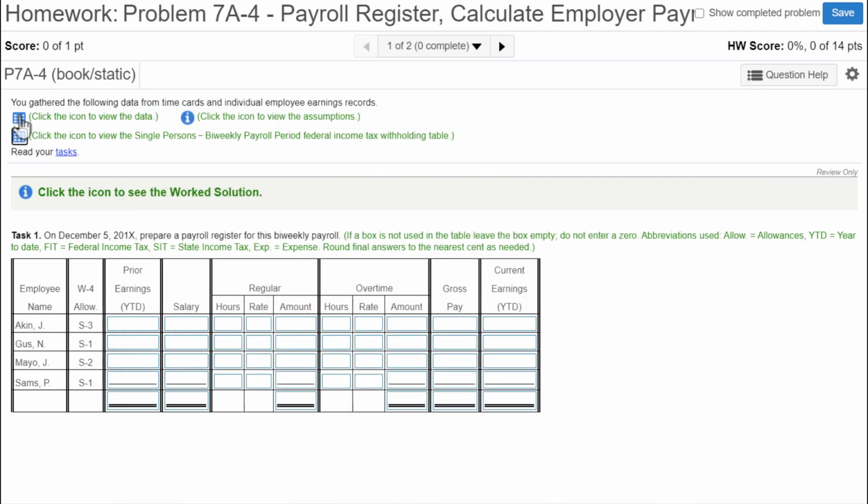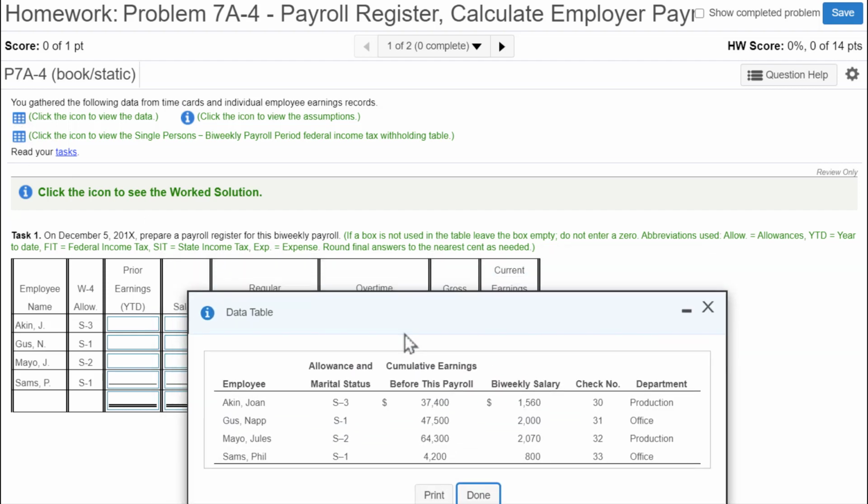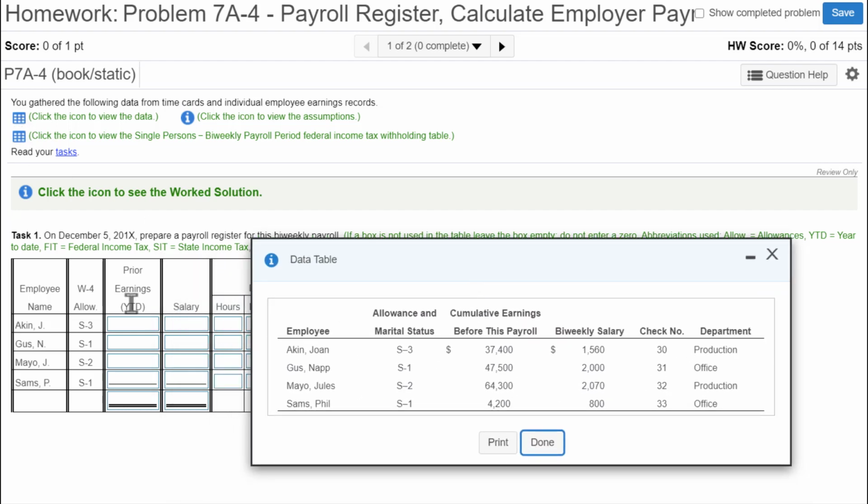So the first thing we need is this data. We're going to fill in the prior earnings year-to-date column. So I'm just going to copy and paste cumulative earnings before this payroll. Copy, paste. I love copy and paste. Poor Sam's doesn't get paid much. Salary, we can fill in this column. Copy and paste.